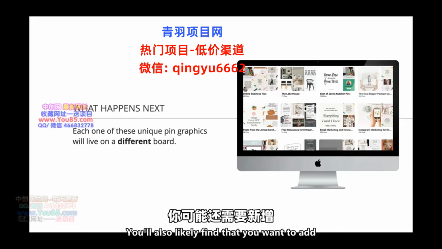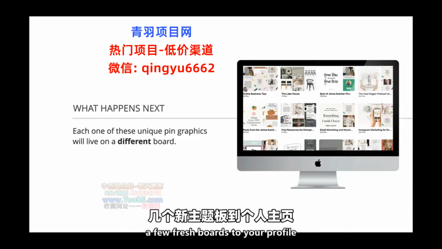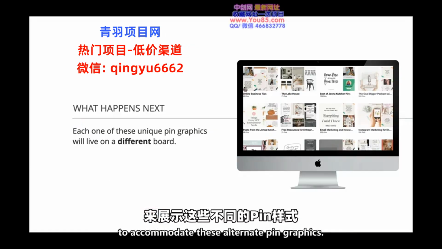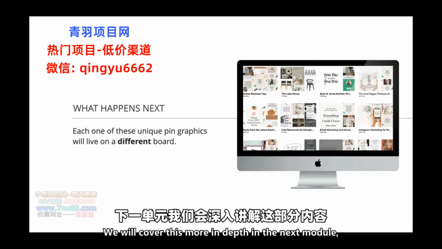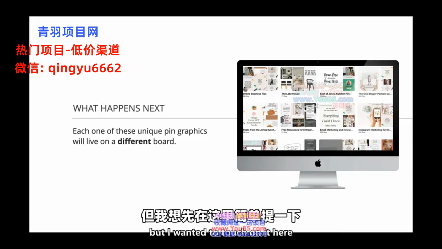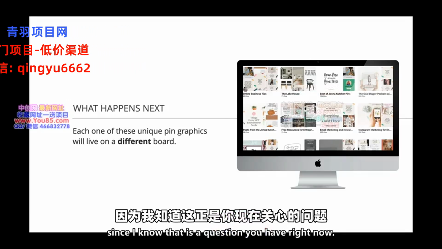You'll also likely find that you want to add a few fresh boards to your profile to accommodate these alternate pin graphics. We will cover this more in depth in the next module, but I wanted to touch on it here since I know that is a question you have right now.